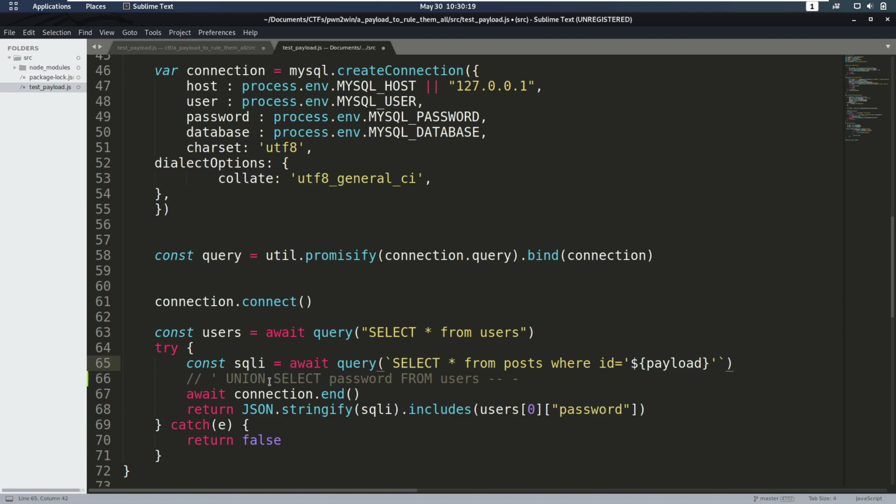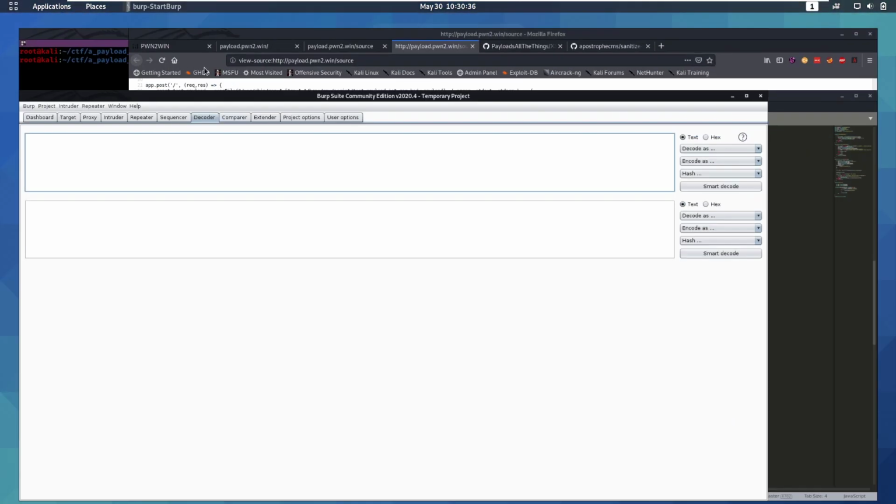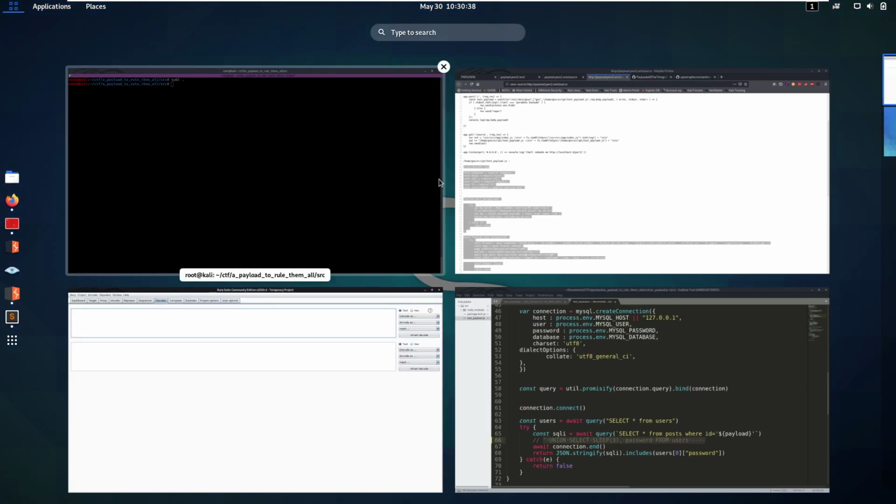And we need to know that because in our union, the left side and the right side need to select the same amount of columns. So in order to know that, we could try something like a sleep 3. Yeah, something like that. Let's test that out. We'll do that in Burp.